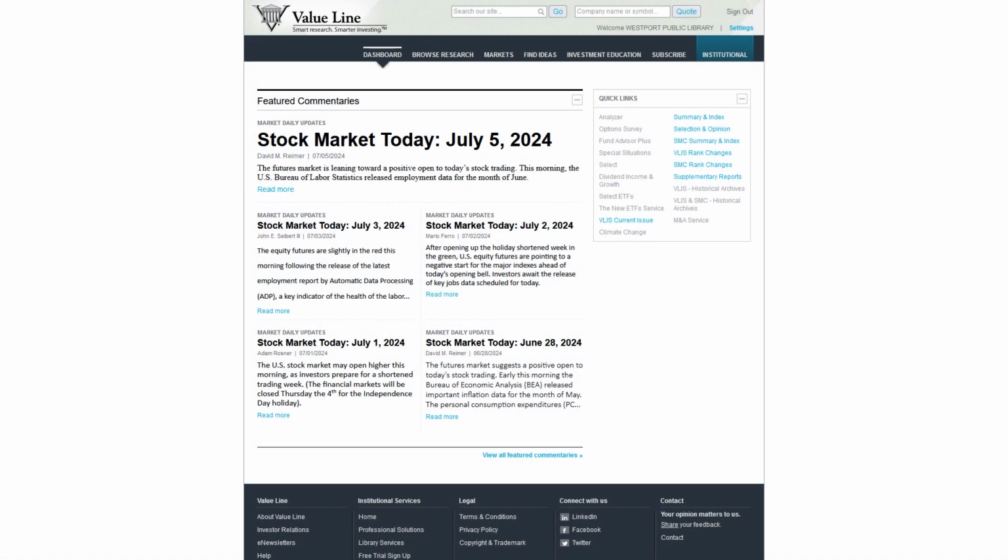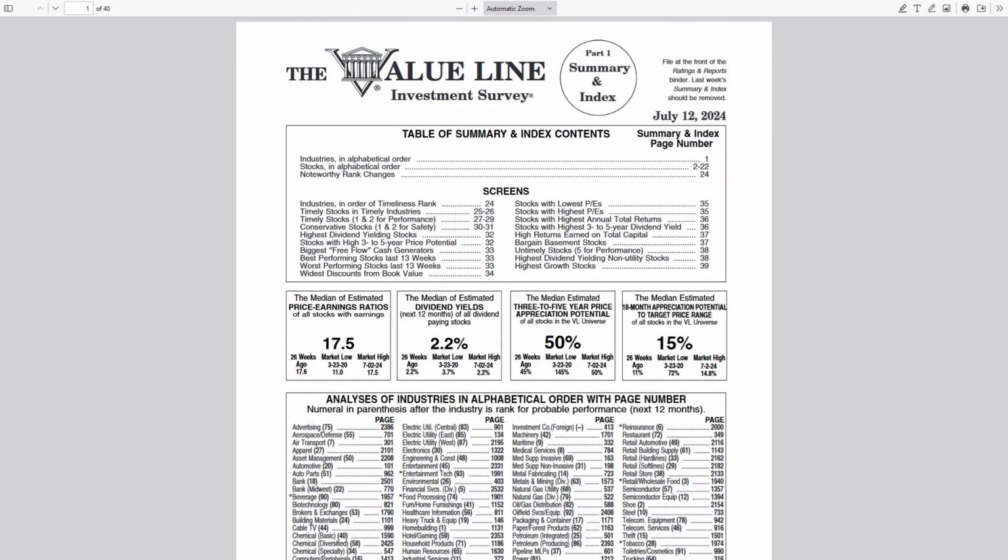Upon logging in, you are greeted with the dashboard. The dashboard provides market updates, commentaries, news analysis, and quick links. The quick links are where you will find content from the print edition. Each link offers a PDF copy of the current edition's respective section. You can peruse it just like you would the print version.